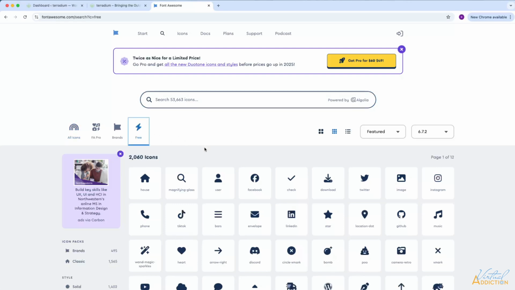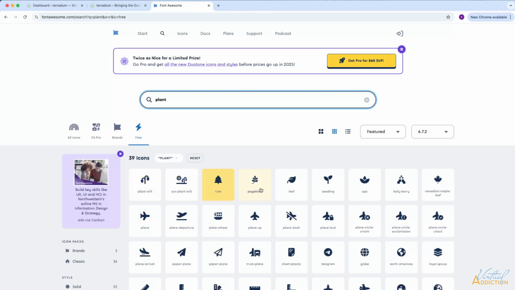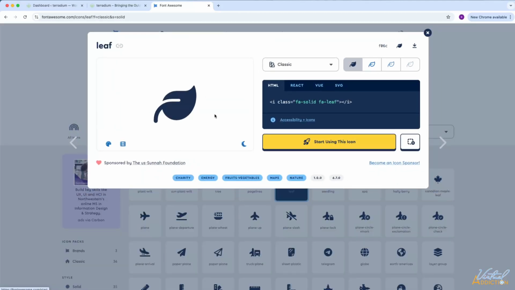So what I'll do is I'll just pick an icon. I'm just going to search for plant in the free plan because our website has to do with plants. I'll pick a specific icon that I like. I like this leaf. So I'm going to click on the leaf, and you can see that it gives me a code snippet. I'll just copy that.